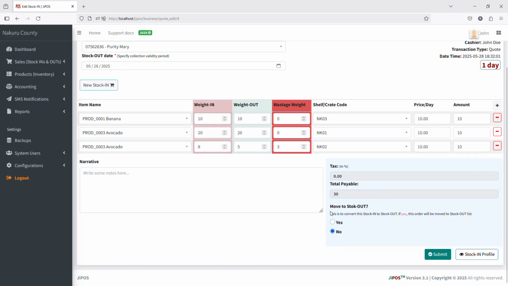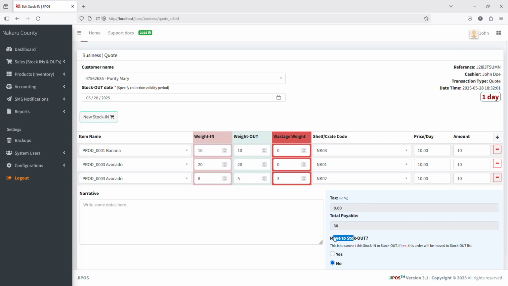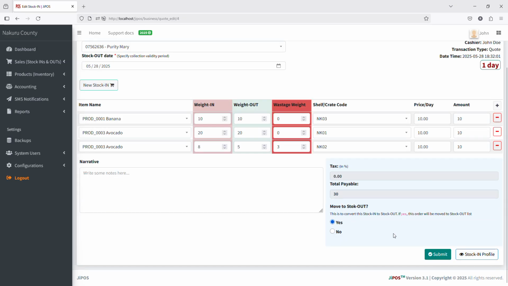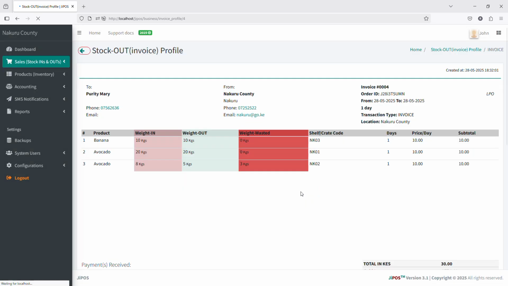And of course, there is a very important question here. Do you want to move this to stock out? The question is very simple. Do you want to generate an invoice for this particular customer? And of course, it is a yes, because you come to collect your goods and I'll have to generate the invoice at the time of collection, not at the time of storage. So I submit, and that will help the system do the calculations of the invoices, tabulate the number of days.